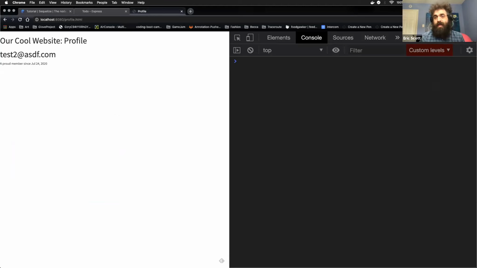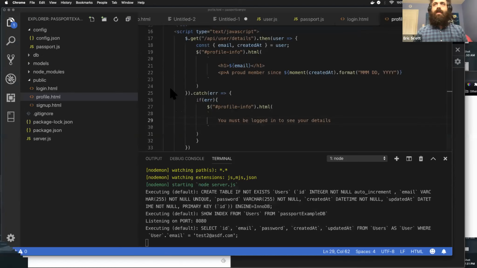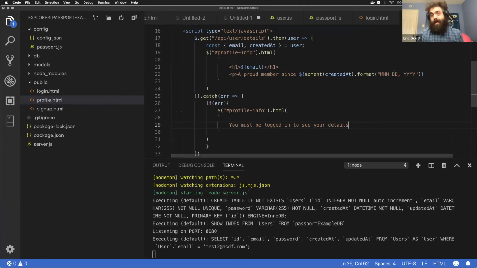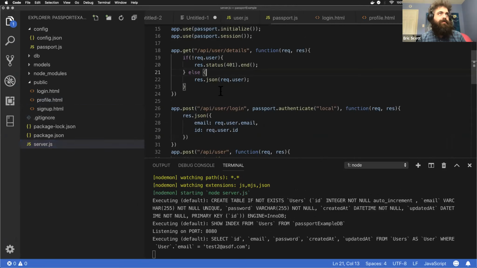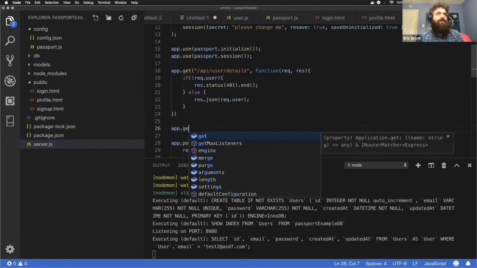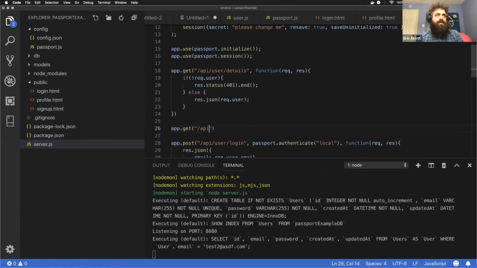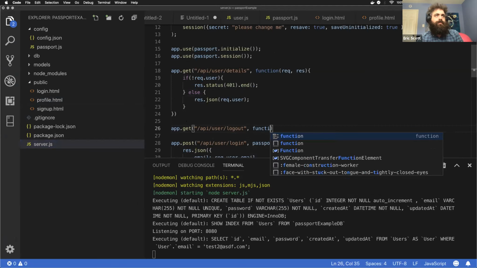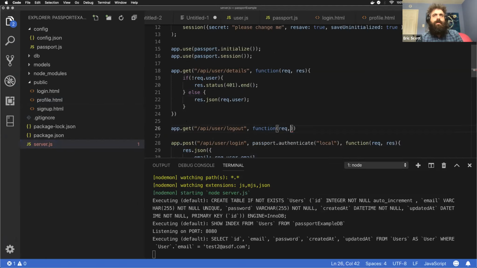So I'm going to add one last thing here, and then we'll be done. Wouldn't it be great if you could sign out of the website, right? That's some pretty basic functionality. So let's go back to our server, and let's just make a route for that. app.get /api/user/logout, function req, res.